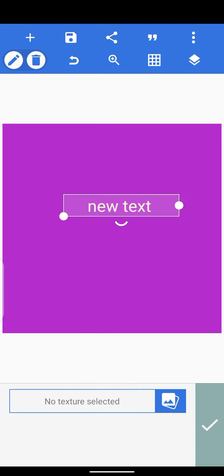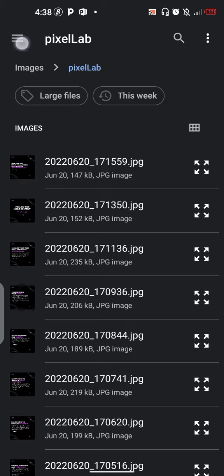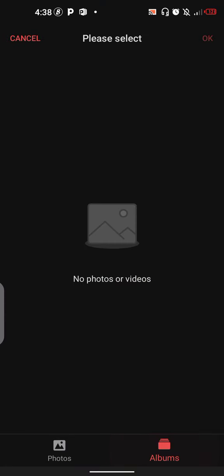Texture. Like I explained texture earlier, you can just pick an image. Sorry, go to my gallery.